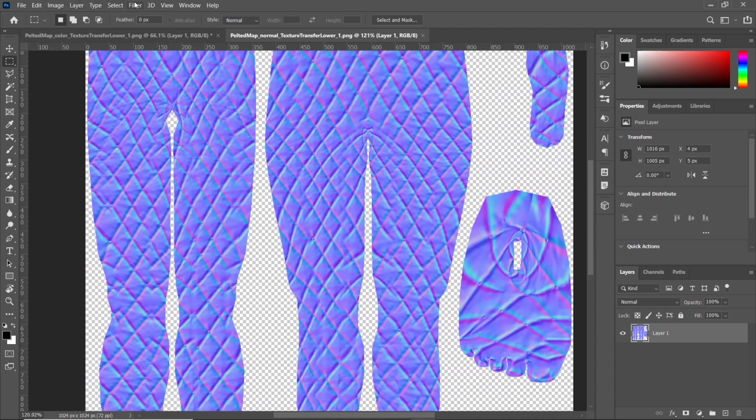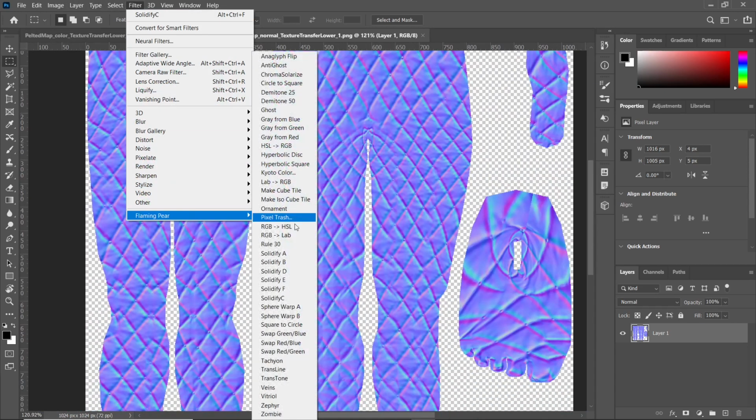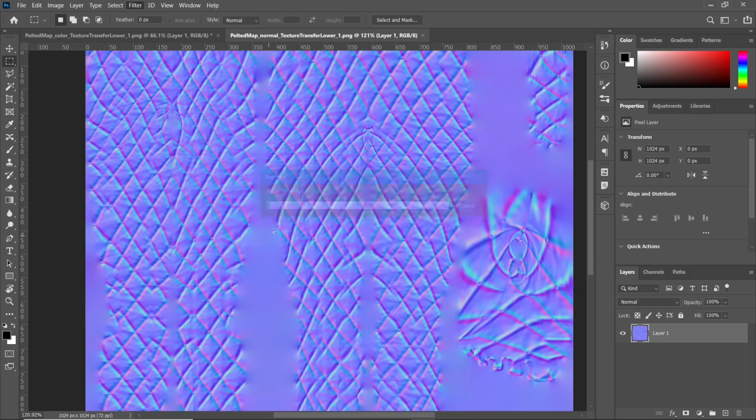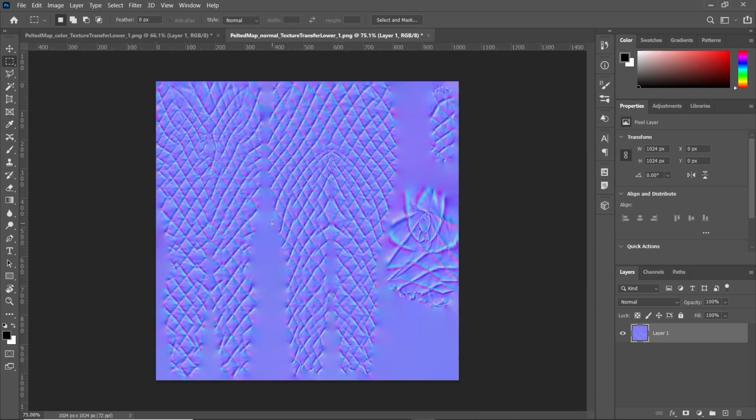Once again, we go to Filter, Flaming Pear, and Solidify. And we have an infinite dilation type of effect, so that we have a fully fledged normal map that works. Okay, so if you're using other software, this is something that most likely is available in the form of an external plugin or already included in the package.